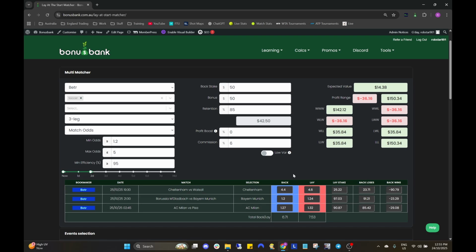But if you prefer a lower variance approach, you can select the low variance toggle here, and that's going to give you 3 lower variance selections. The thing you need to bear in mind there as well, though, is it might fall under the total odds rules for the bookie.